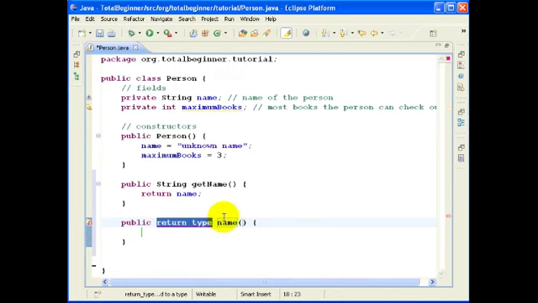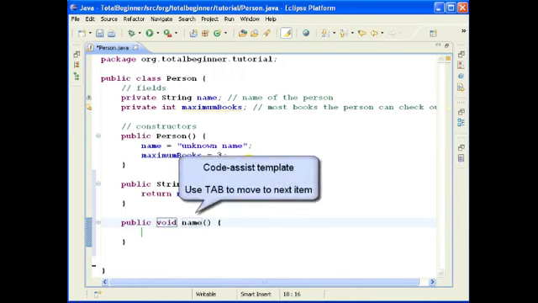This has got a little rectangle around it. What that tells me is that we're inside a code assist template. So it's asking me for the return type. I'm going to type void, and then instead of a space or arrow, I'm going to hit the tab key, and that's going to take me to the next element of this method, which is the name.